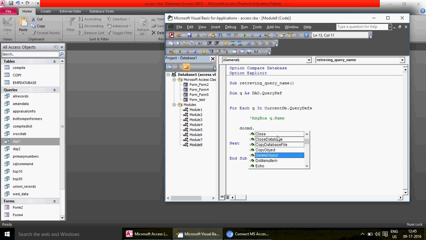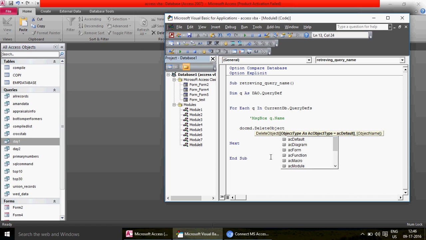Every method has a different meaning and its own action, so we need to use the correct method. For example, in this case we want to delete the queries. So if I want to delete the queries, I'm going to use the delete object. When you press the space bar, you get to see all these methods, or objects.